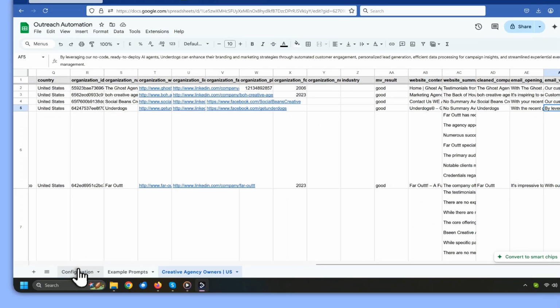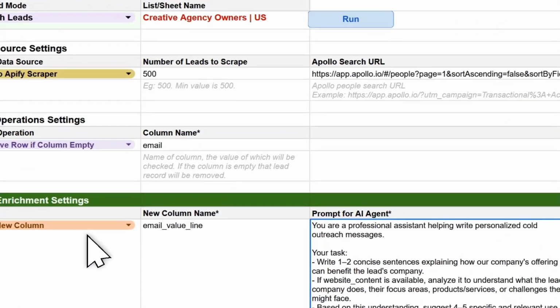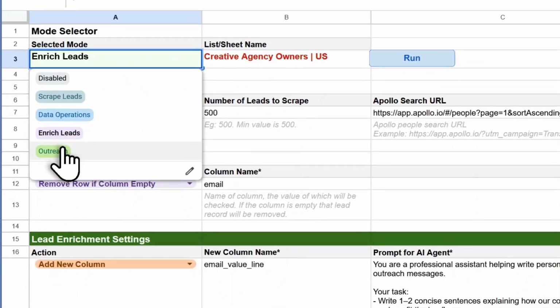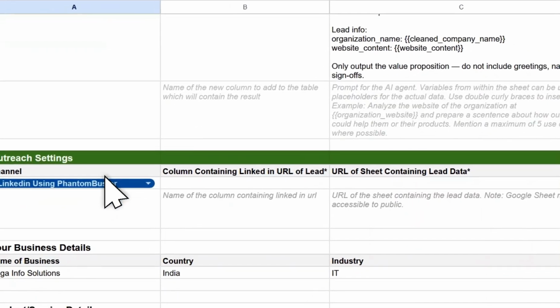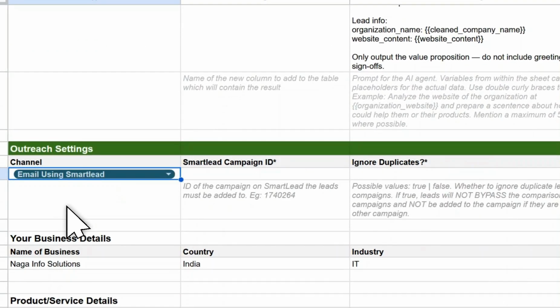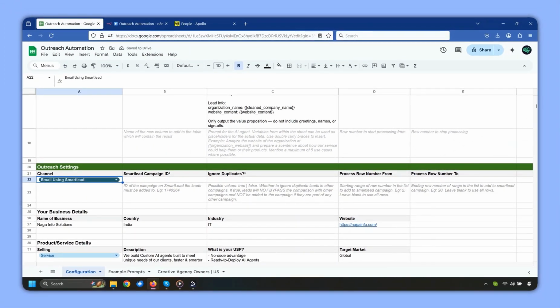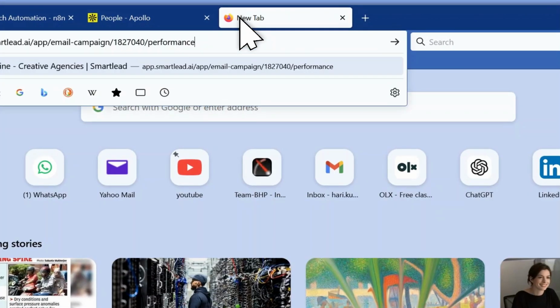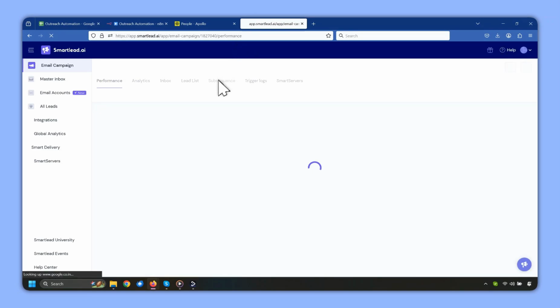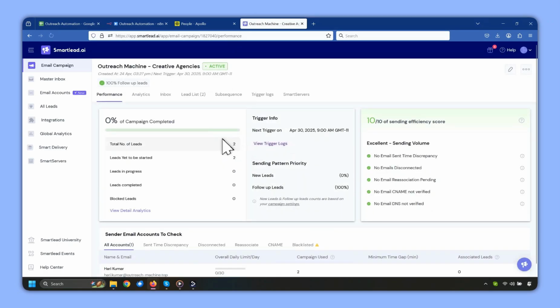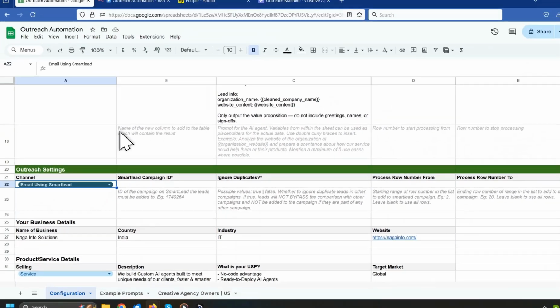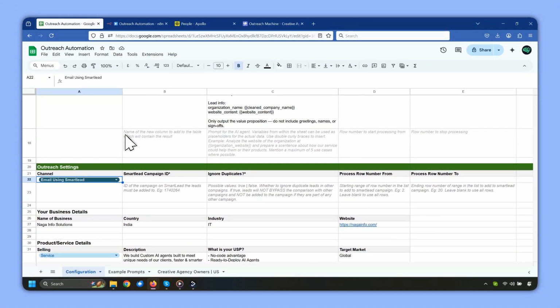Here's what we'll do. We'll head back over to the configuration tab, switch the mode to outreach, and under outreach settings, I'll choose email using Smartlead as the channel. The system is currently integrated with Smartlead, but we can easily connect other platforms too. And if you prefer doing things manually, you can always download the data as a CSV and import it into the platform of choice.